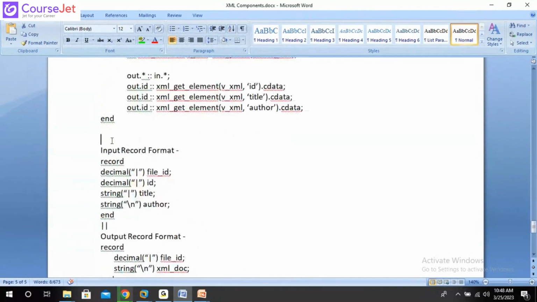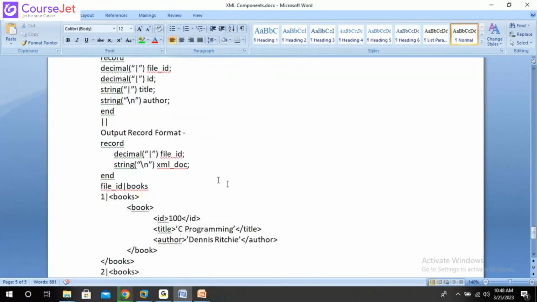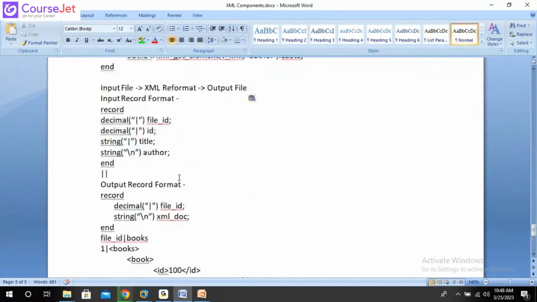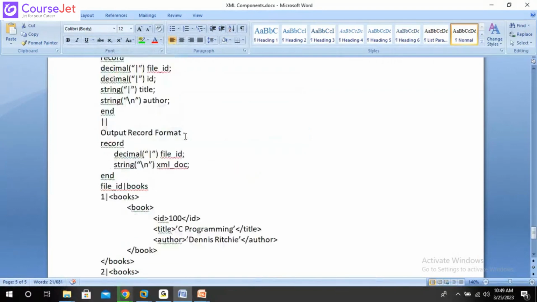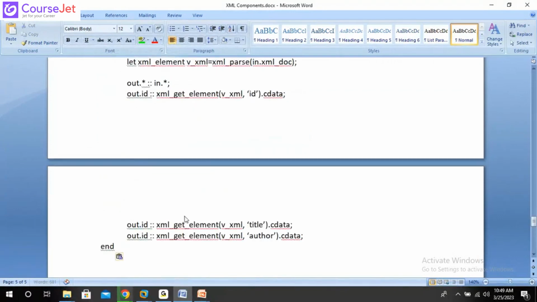Your DML input and output DML are different. And within the XML reformat, we are going to create an XML document. So we need to see how we can write the logic within this XML reformat component. So we will see how we can write the logic.